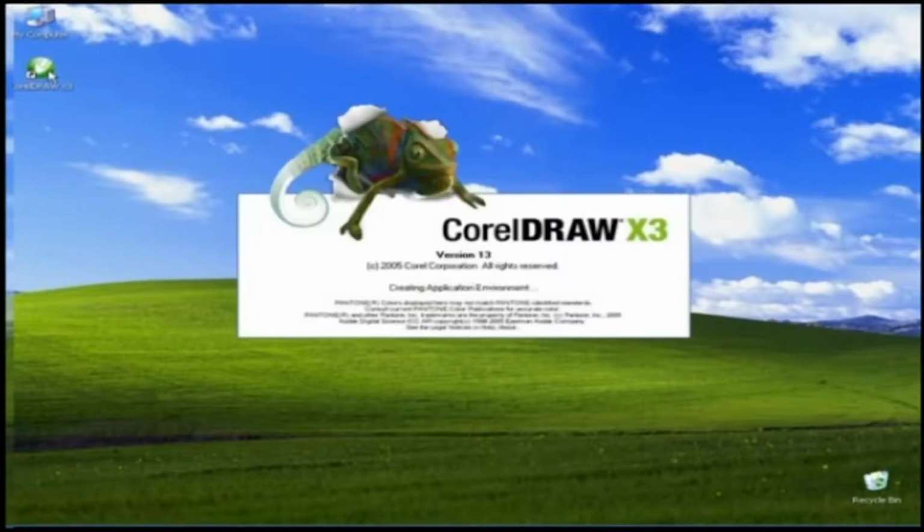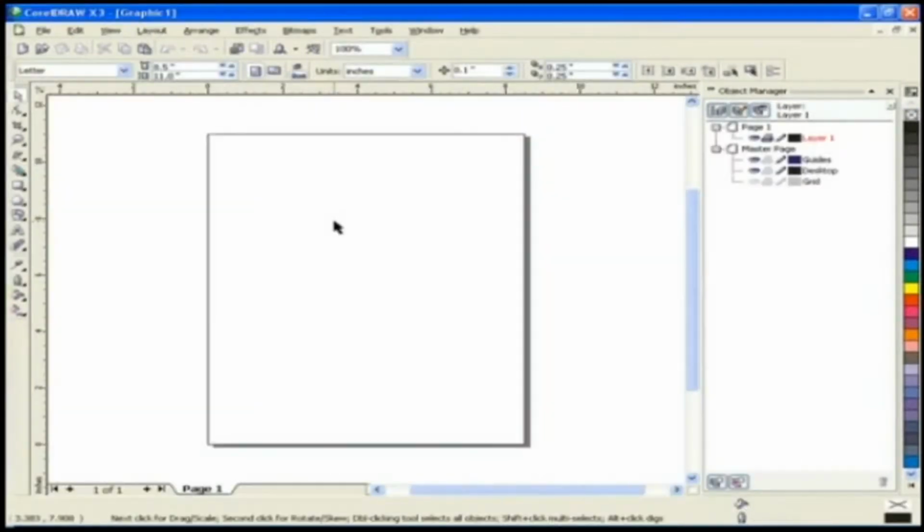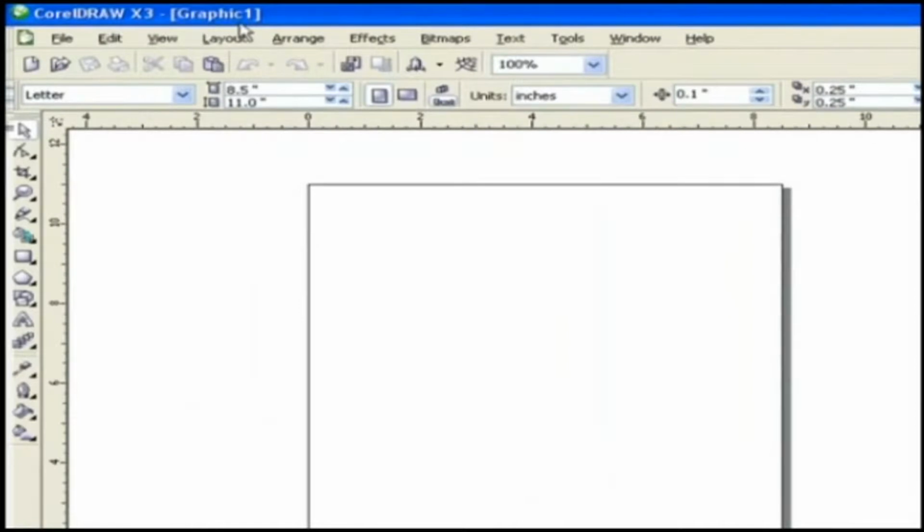Double-click on the CorelDRAW X3 icon. The welcome screen will be visible. From there, click the New icon and create a new document. Here, as you see, the title bar is showing the document's name as Graphic 1.